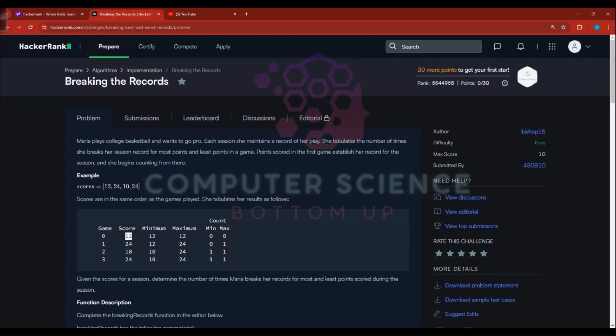So her score is 12. Right now that becomes the minimum score as well as the maximum score. And this is the count of min and max. What is this count? Zero times she has broken her minimum score, and so far zero times she has broken her maximum score.